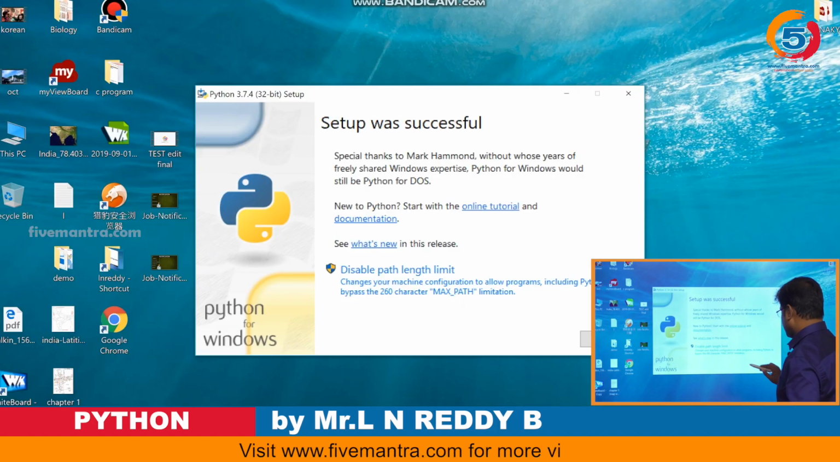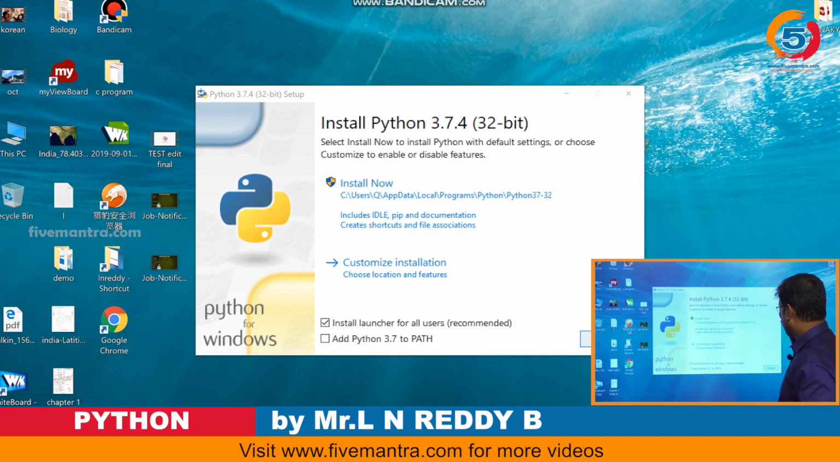Okay, now it is implemented. Special thanks to the person without whom we would not have been given this opportunity. And disable the path length limit. Change your machine configuration to allow programs, including Python, to bypass the 260 character max path. Why? Because this path is very big, as it is automatically installed in the C drive, in Program Files and Common Files, the folders where it is installed, which I'll explain.